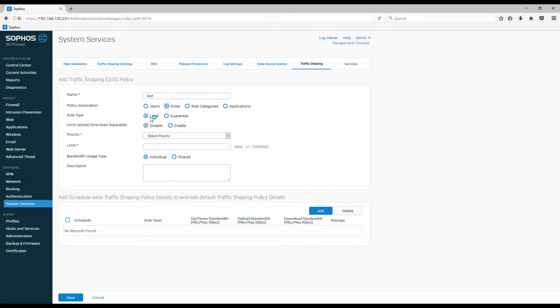The first type is Limit. This type is really simple. When you go to the limit line below, you would enter the maximum bandwidth you would allow, and the natural minimum is 1 kilobyte per second. When you are only setting a maximum allowed bandwidth usage, you should use the limit rule type.